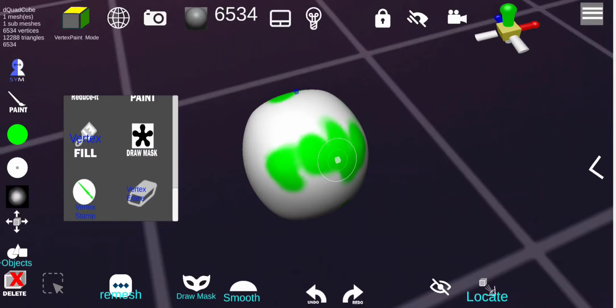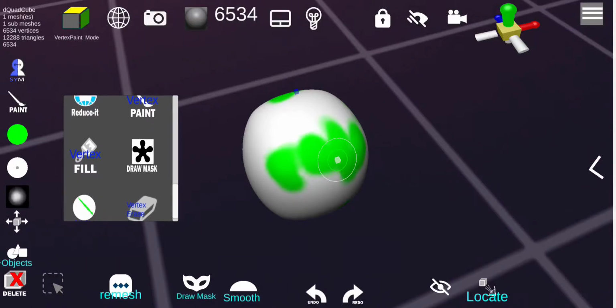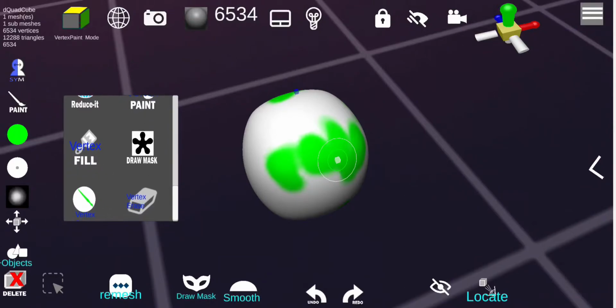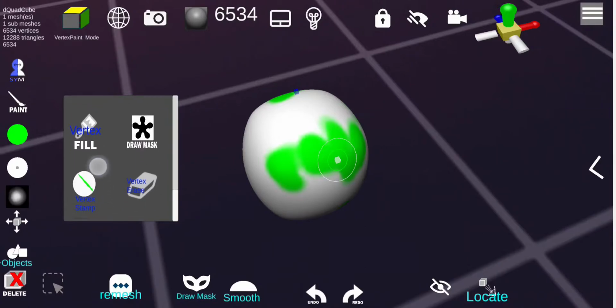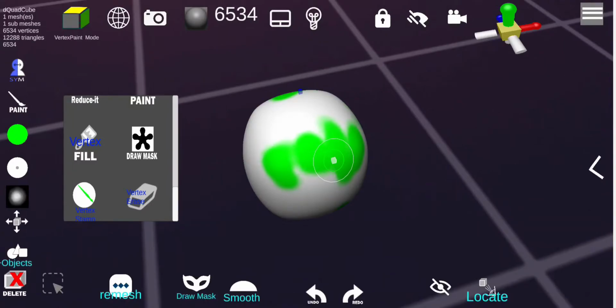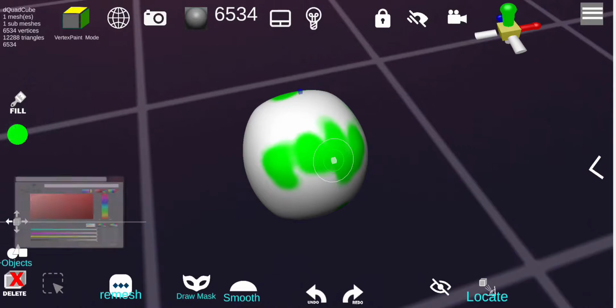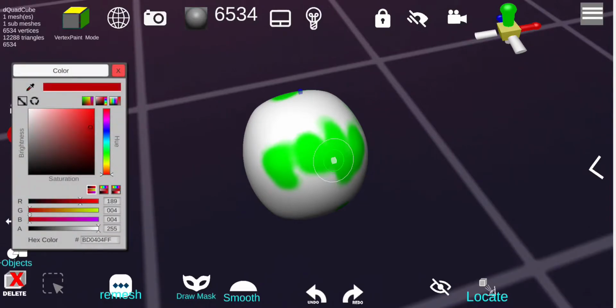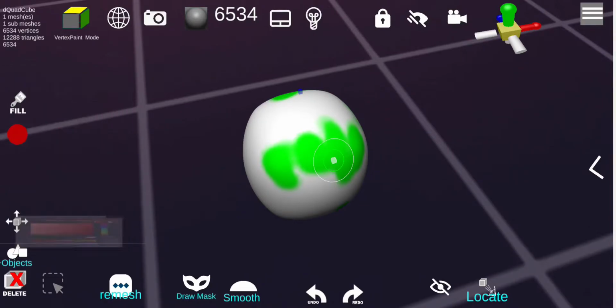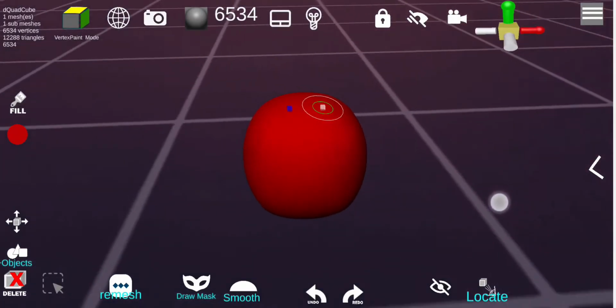And the Vertex Paint is only, I guess, four brushes. So Vertex Paint, the Vertex Fill, the Vertex Erase, and the Vertex Stamp. Okay. And now if you go to Vertex Fill, I'm just gonna fill it red. That paints all the object.